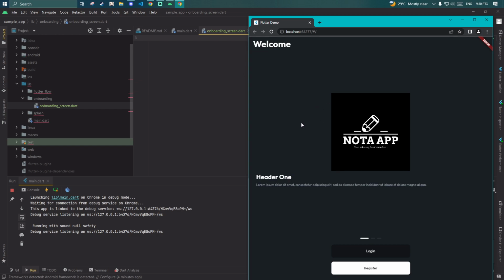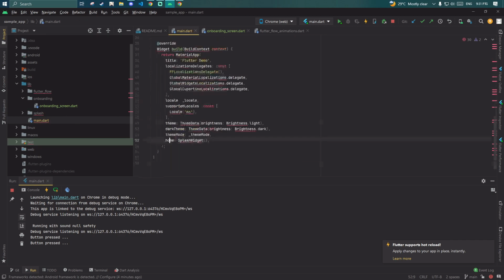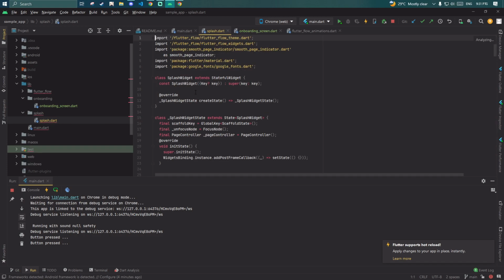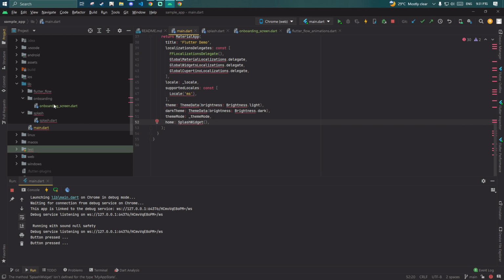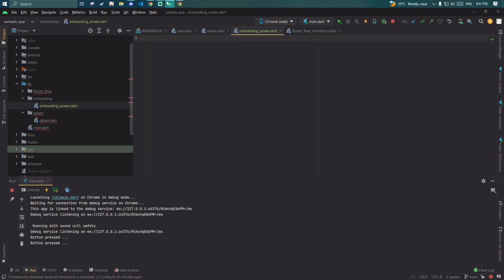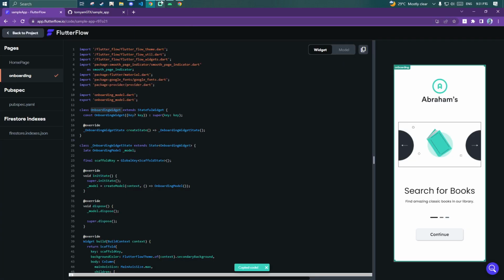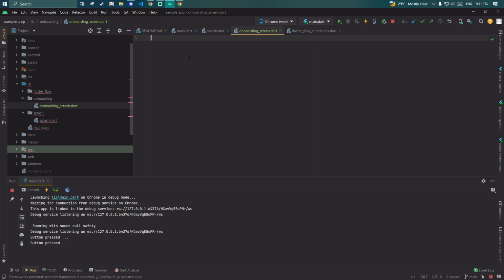Okay, this one is the default sample app. There is a login here and some functions here. Maybe on the web it doesn't work, but it should function here. If you notice here in main.dart, we use the splash widget. The splash widget is from this splash.dart. In our case we don't want to use the splash widget, we want to use onboarding. So I copy the code from FlutterFlow and paste it here.